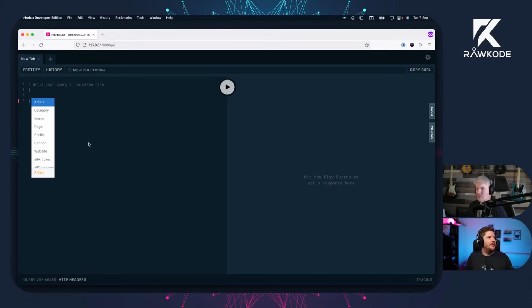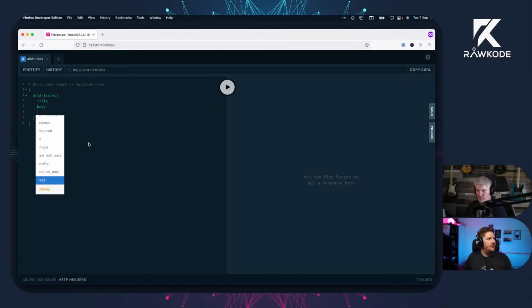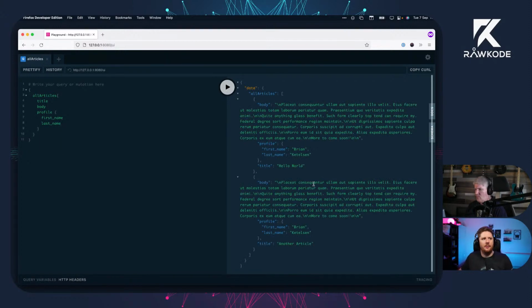However, we should be able to say, hey, I want all articles, and then use my autocomplete to say, give me the title, the body, and let's get a nested attribute. So we want a profile, and we want the first name and the last name. And then if we hit go, we get all our data back over GraphQL.